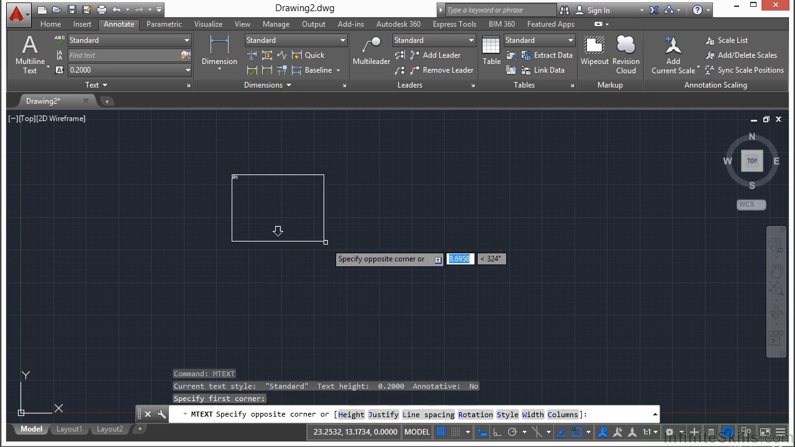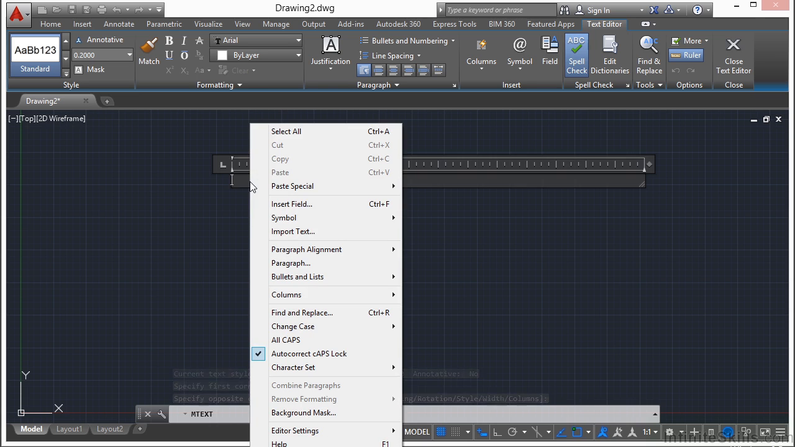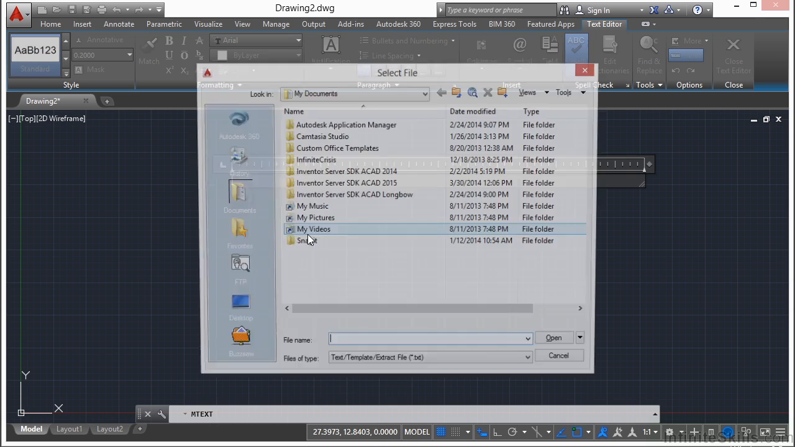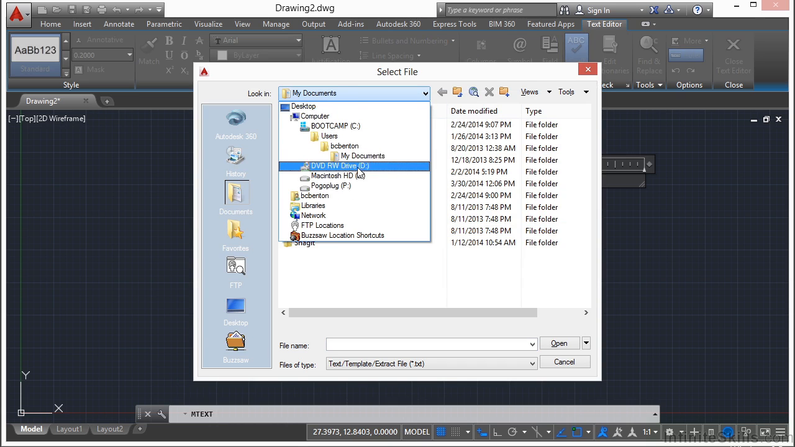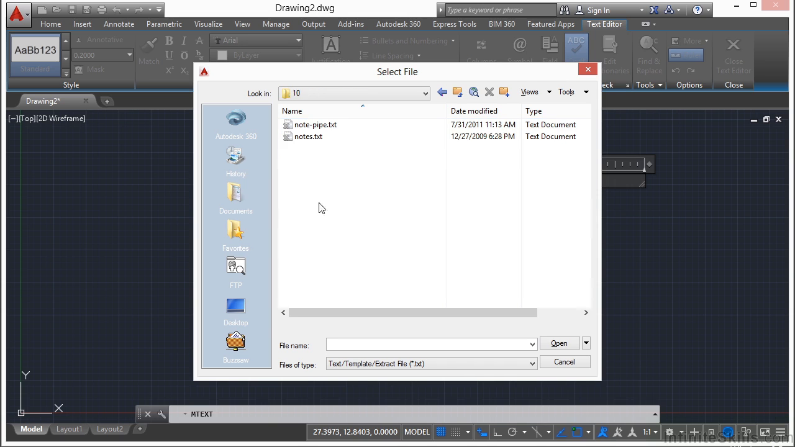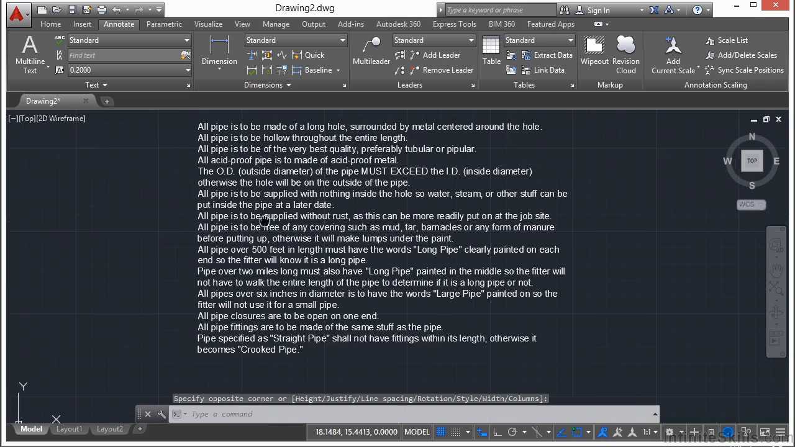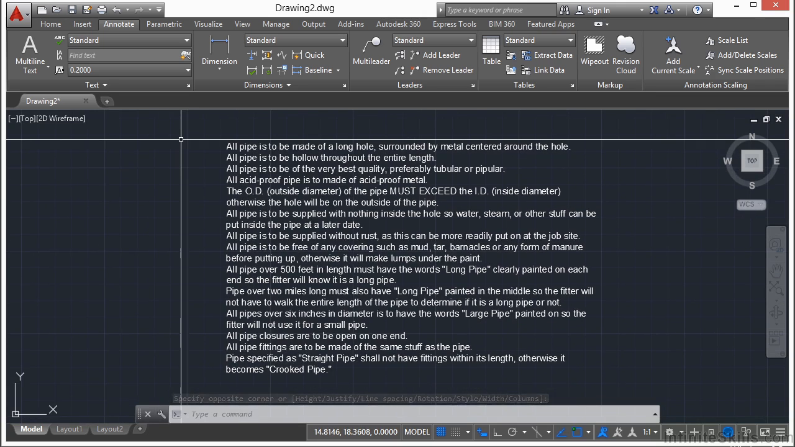So we're just going to start the mtext command. We're going to get our text editor, and then we're going to right click. Go to Import Text. Browse to the folder that has your files in it. Go to this chapter's folders, and let's load in the note-pipe.txt file. Select that and click Open. Okay, now we have a lot of text in here. And that's a quick way to insert text into your drawing, especially if it's a set of notes that you're going to use over and over again. It has to be saved as a .txt file, whatever it is.